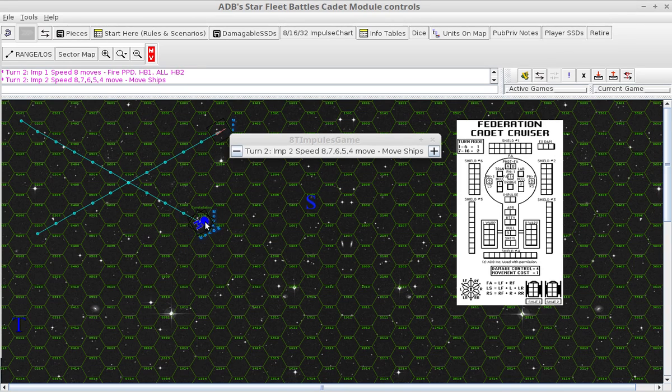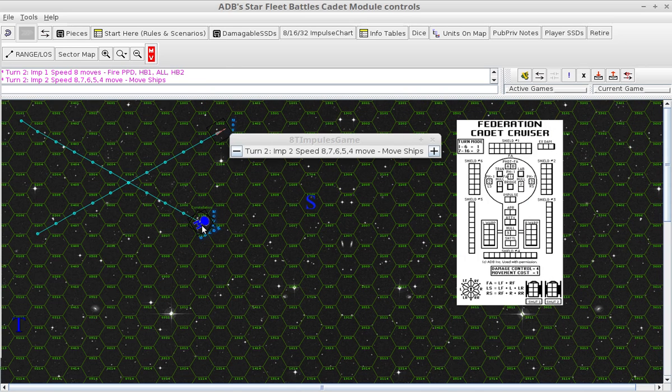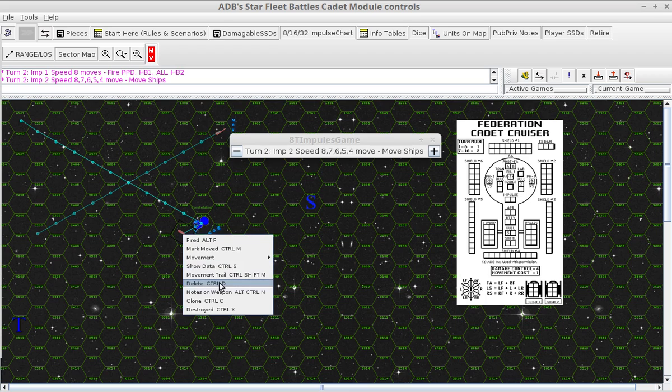Okay, so that drone is now at range 0. And if we look at our range chart, it's a guaranteed hit at range 1 and at 0. So that drone is going to die. Now, as you notice, it's on top of me, so I've got a choice of double-clicking, and then grabbing the drone, moving it off, and then deleting it.